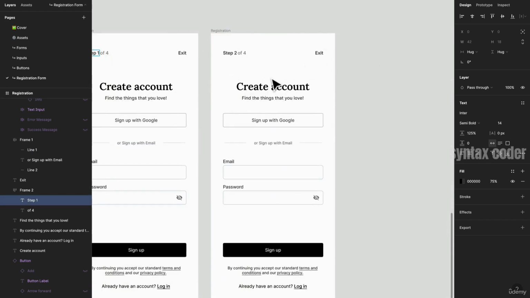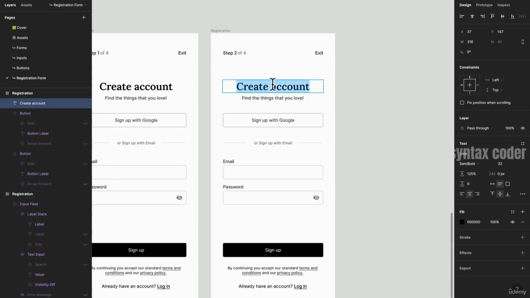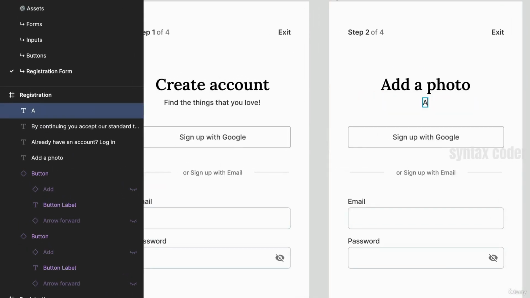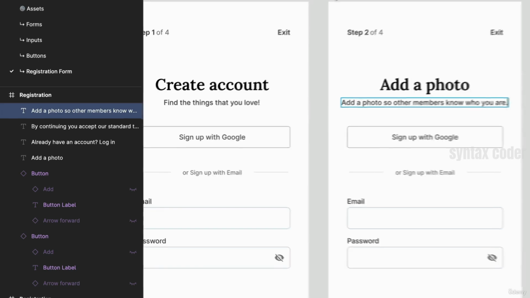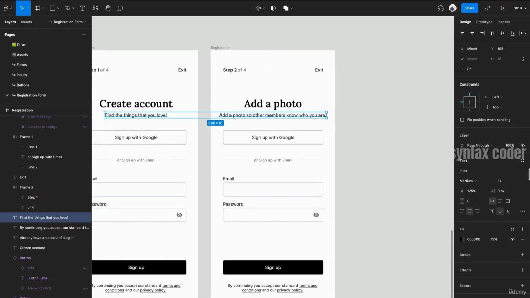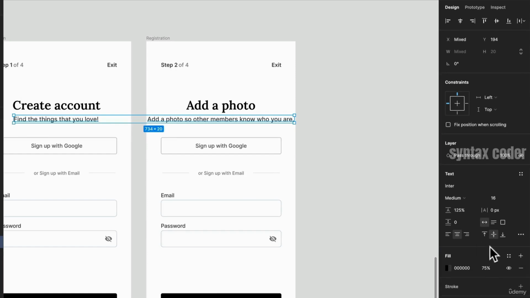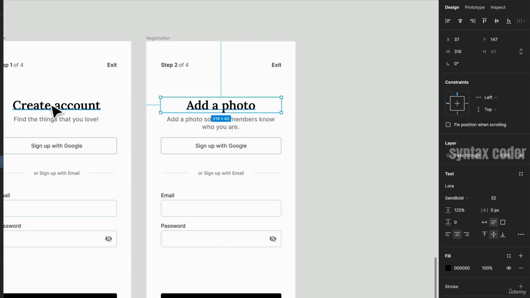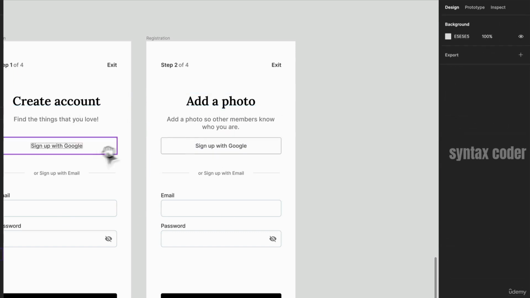Just giving them a good understanding of like how far along we're in. Maybe we'll add a progress bar as we build up the fidelity here, keeping everything up here very similar, not having things jumping around the screen. And then some text here that says like add a photo so other members know who you are. I think there's a couple things we can do here. Maybe we bump up to like 16 pixels, and we can probably go down to something a little bit softer. And that's fine. Just trying to create a little bit more space.